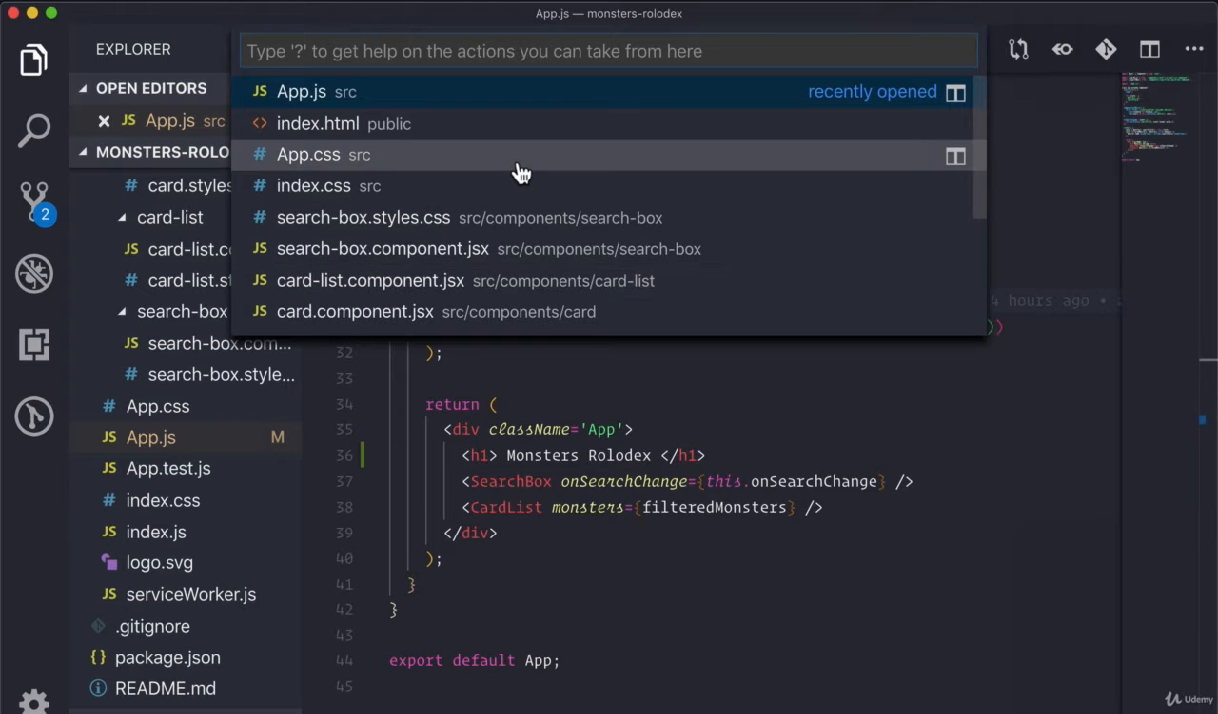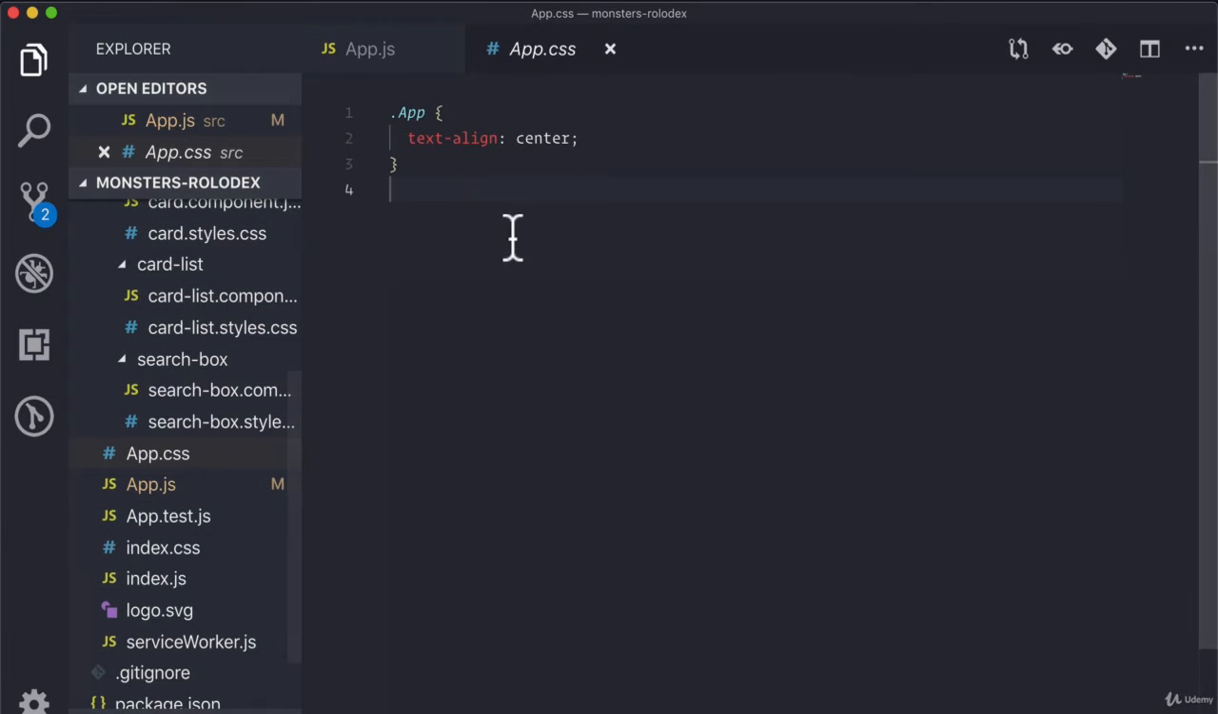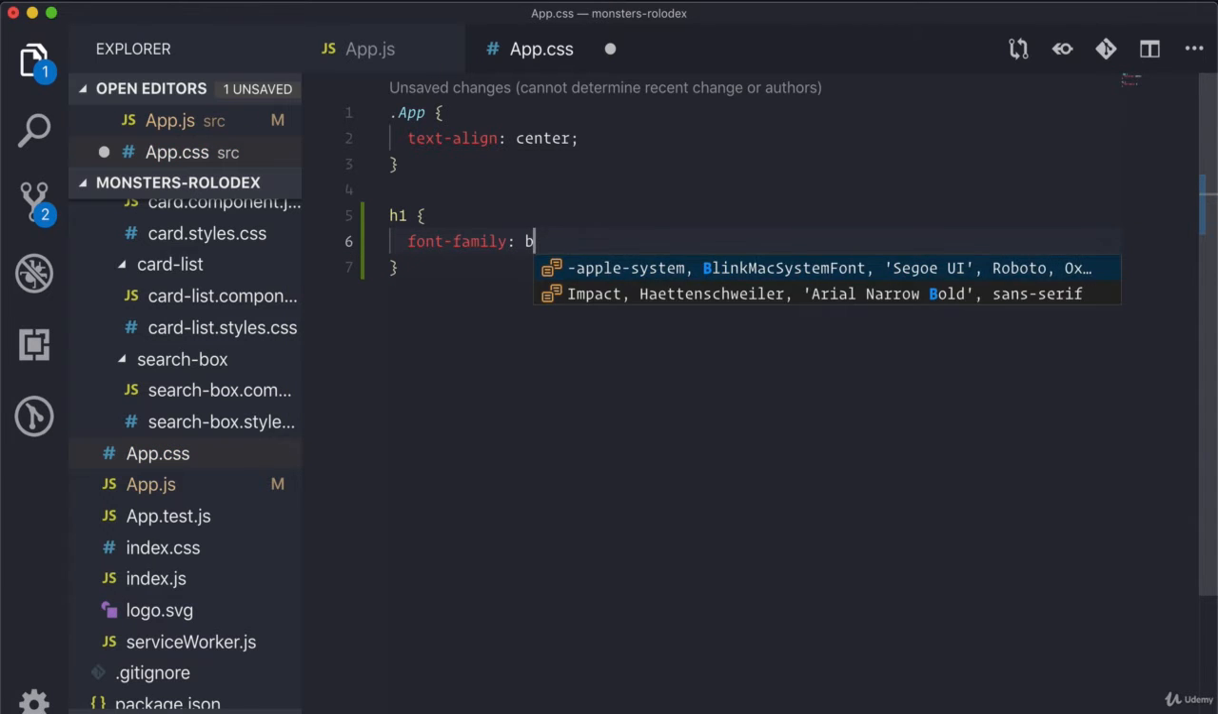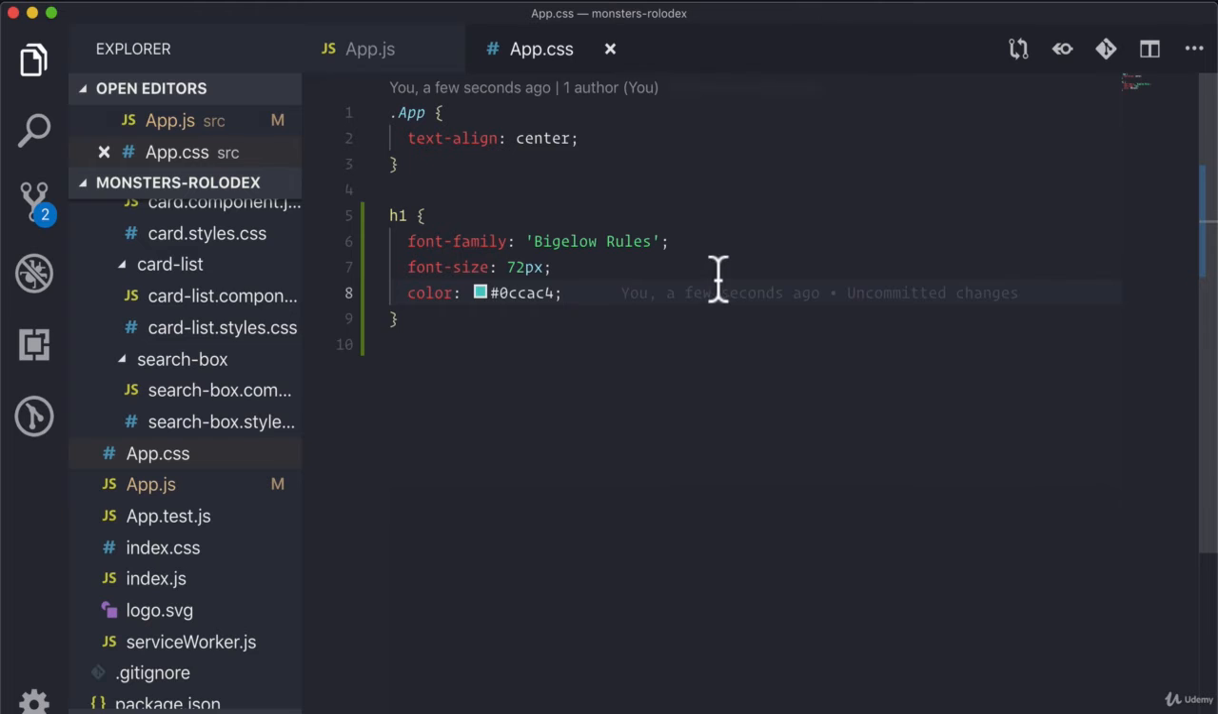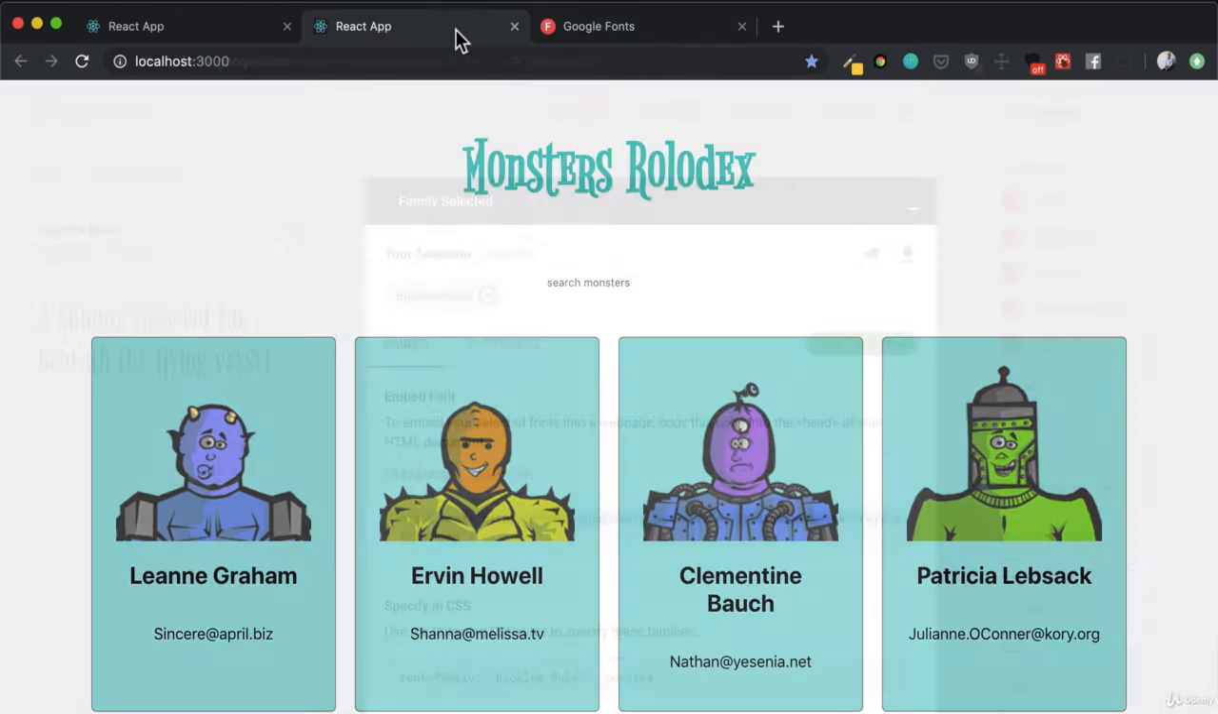Now, if we go to app.css, I'm going to add a new rule for H1. And I'm going to say font family is Bigelow Rules. I'm also going to set the font size to 72 pixels. And the color, and now if we look, we'll see that our project has the same font now, which is really awesome because Google has this great font service for us.